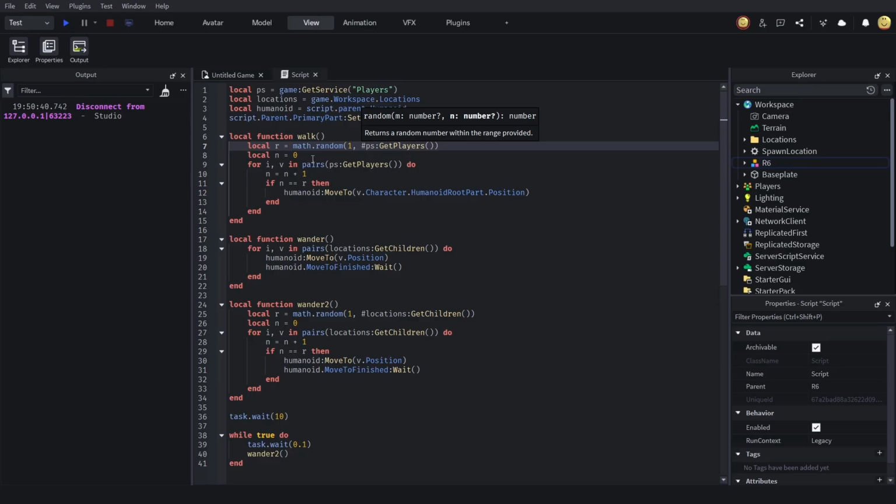And then local n equals 0. And so for every variable inside the player service get players, n is going to equal n plus 1. And then if n equals r, then it's going to move to that humanoid root part's position. So if there were more players, this would look different than it looks now.